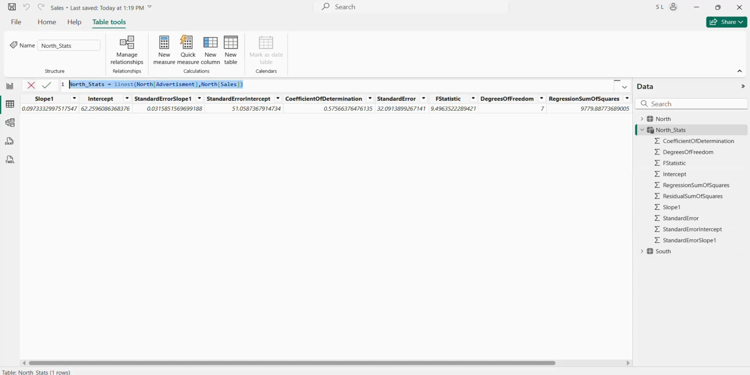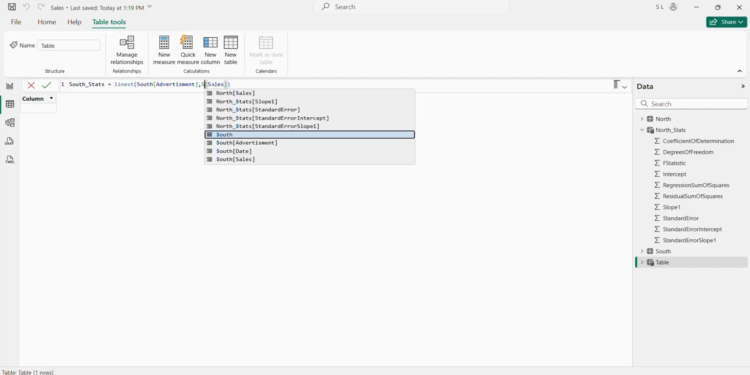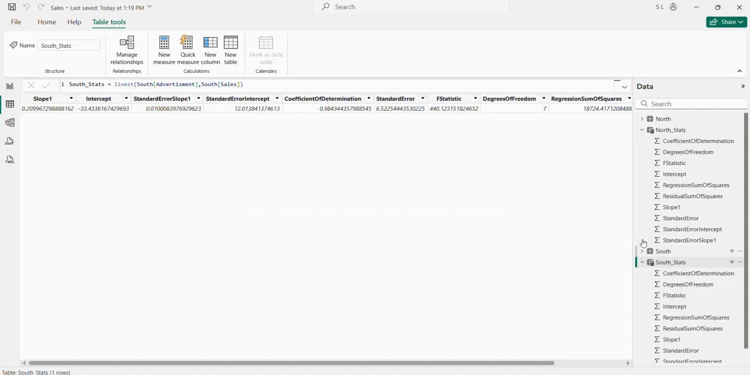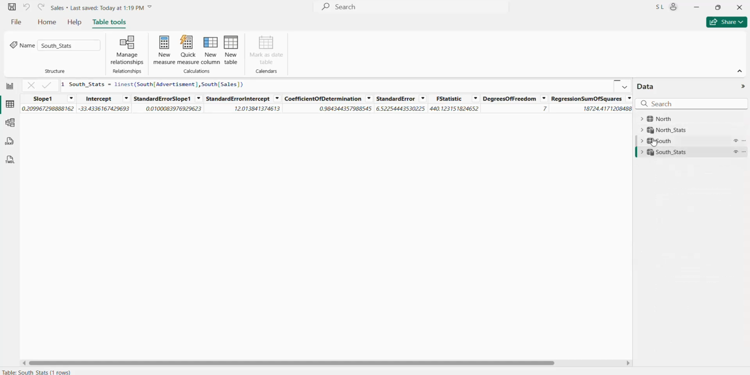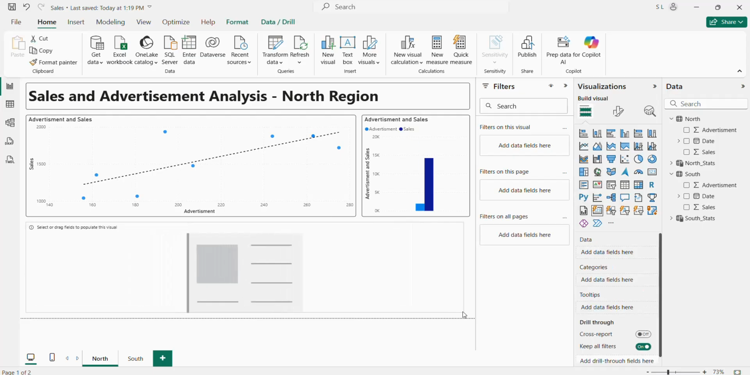In the same way, we will create another table for the South region as well. And now we have line statistics for both North and South region sales. Let's go to the report view and display this information on our dashboards. We will use the new card visual to display this information.